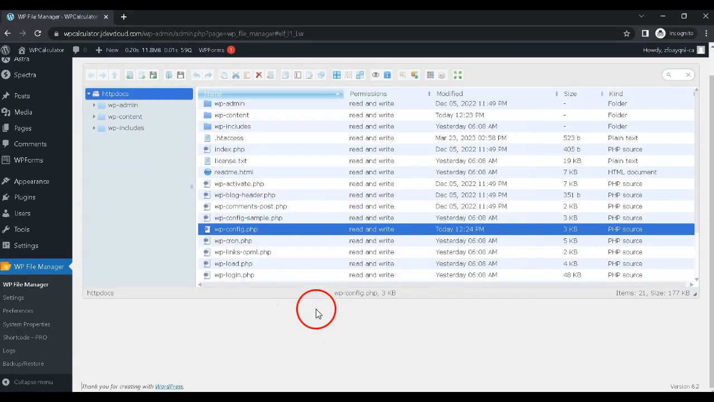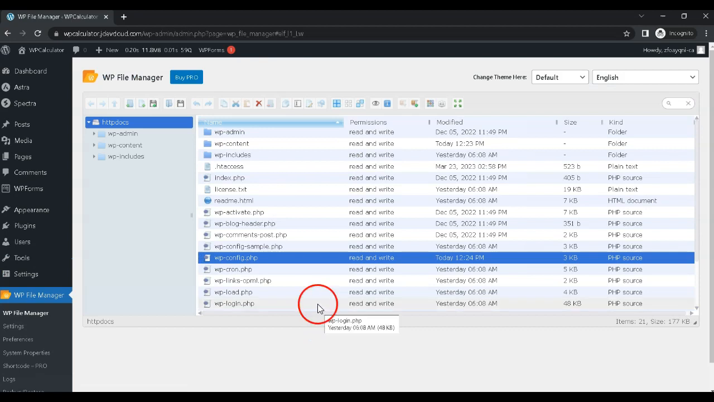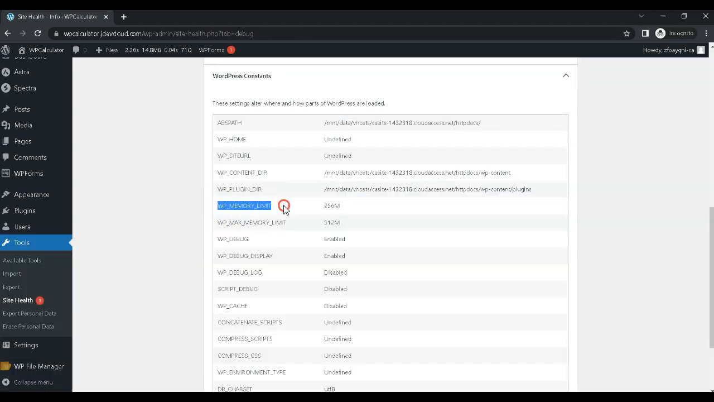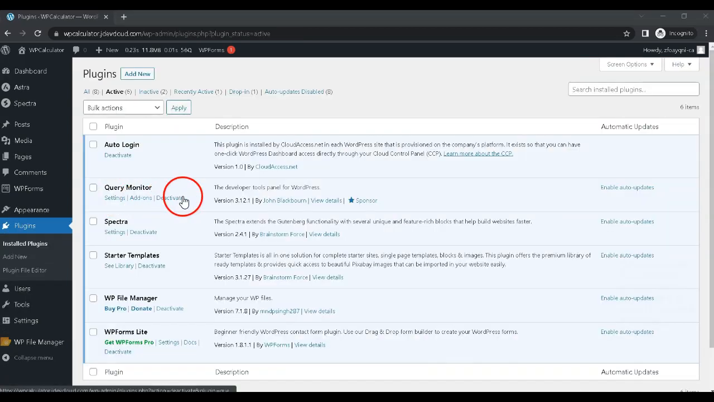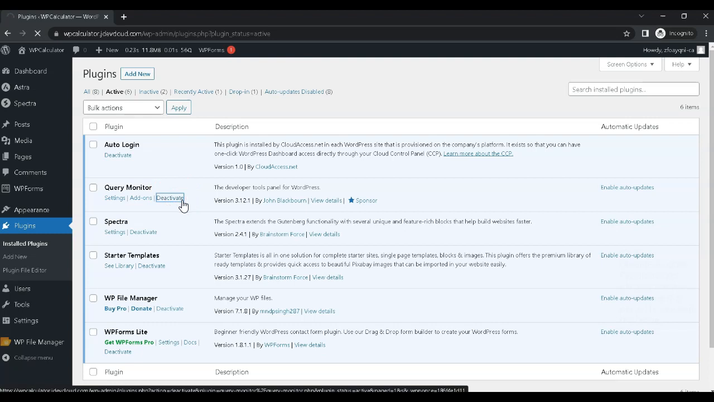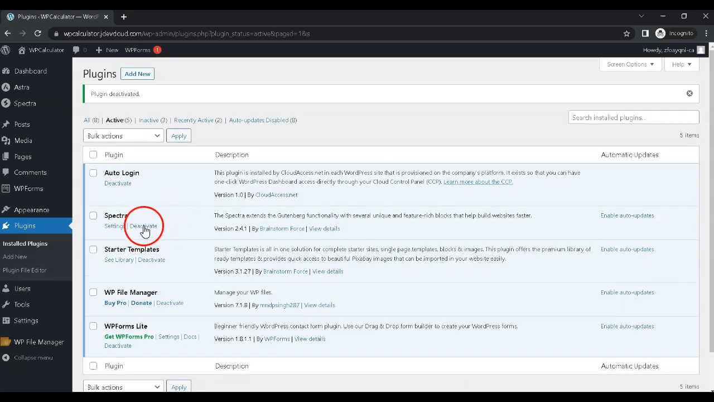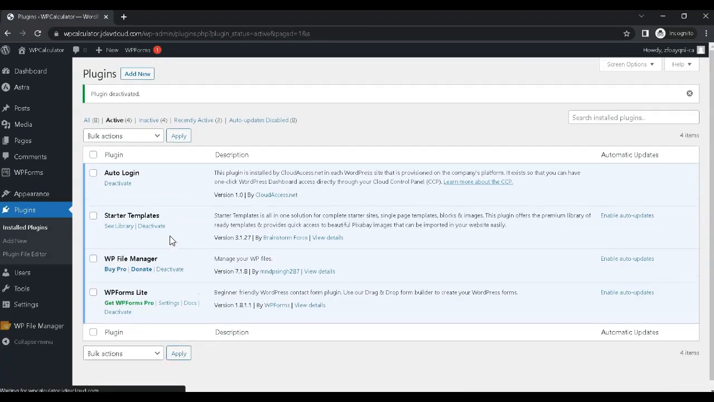However, this may not be a permanent solution and may cause other issues if your server is not configured to handle the increased memory. If that does not help, go for step 2. Disable plugins. Try disabling plugins one by one to see if a plugin is causing the issue. Sometimes, a poorly written plugin can consume a lot of memory and cause the error.